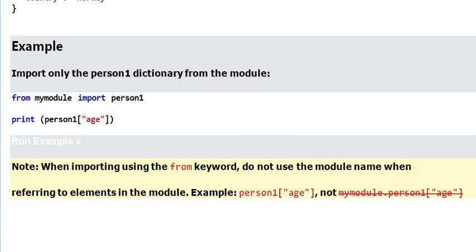So import only the dictionary I want. I don't want the entire module. So from mymodule import person1. So you can import a part from the created module if the module contains more than one thing. In mymodule we have one function which is defined and one dictionary which is created. So I want only the dictionary: from module name, import the concerned data name.